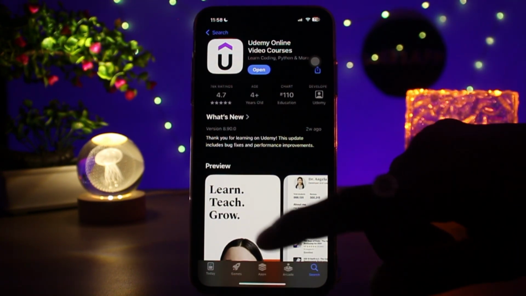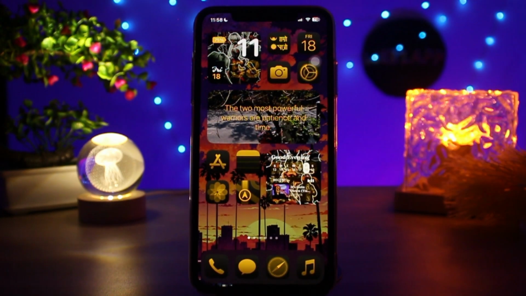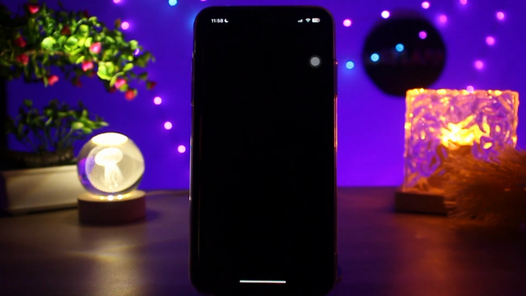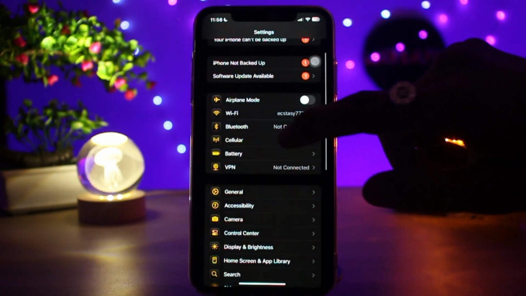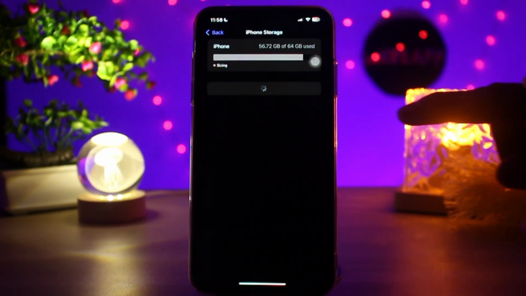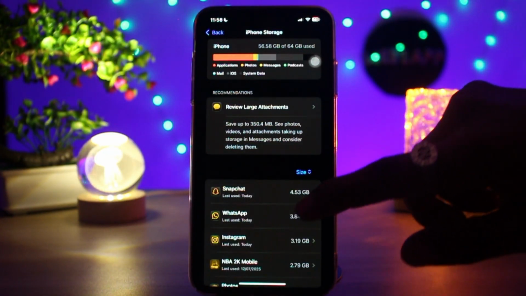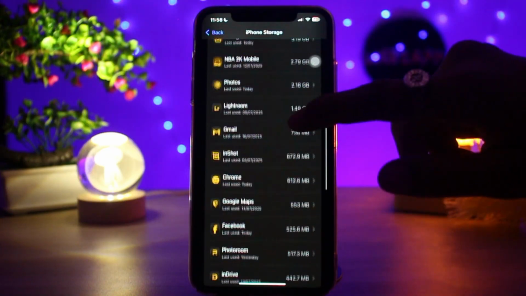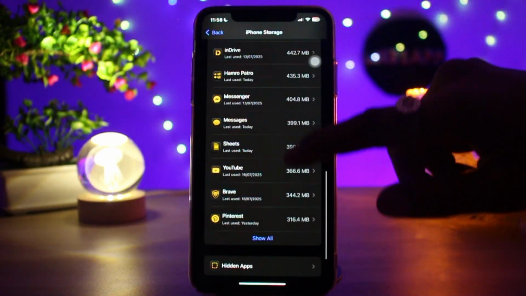But for some reason if that still doesn't fix the issue, then what you can do is head back, then tap on your settings icon. Then once you're inside your settings, scroll down and tap on General, and once you're inside General, tap on iPhone Storage. Then once you're inside iPhone Storage, scroll all the way down until you find the Udemy app and simply tap on it.